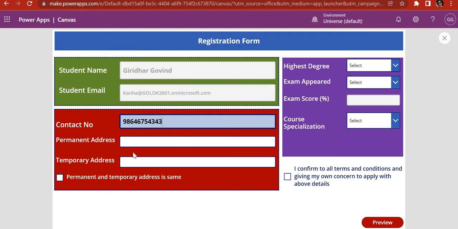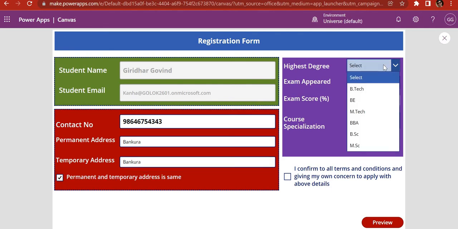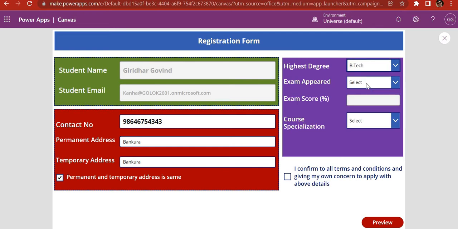and here we have applied some kind of validation and so on. Suppose my permanent address is this one, and if I check that permanent and temporary address are the same, then the temporary address field will be auto filled, right? And if we uncheck it, then it will be blank again, and you need to manually enter your temporary address. For me it's the same, and we need to select the highest degree that the user has obtained.